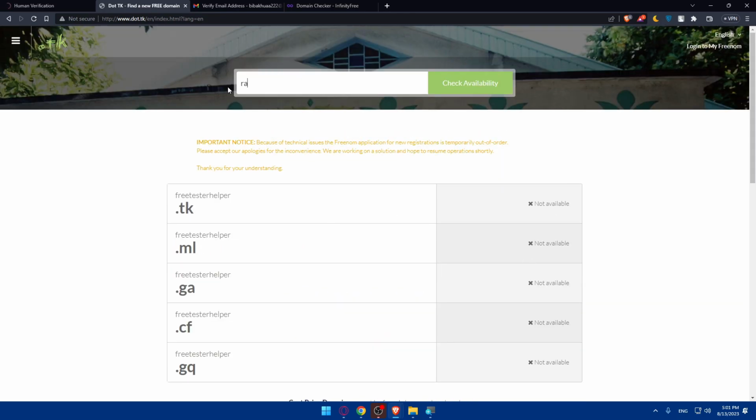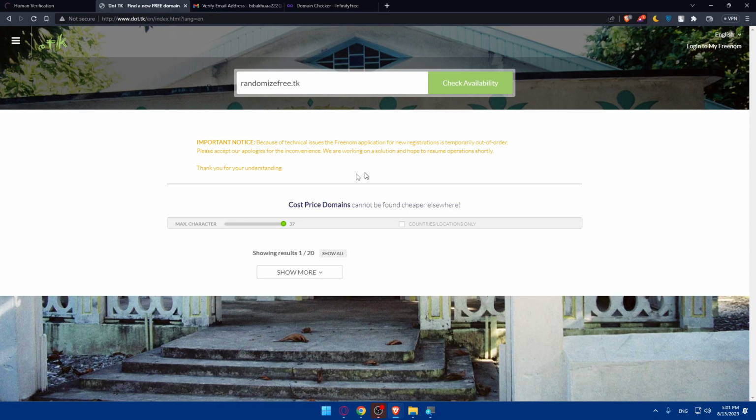So I don't know, randomize free dot tk as an example, and look again. Let's see. They are looking again at the moment. They will show all the results here, or cannot find anything. So at the moment you will not find it here. So simply type whatever you want, and once you find your own, then you will have to go and sign up for WordPress.